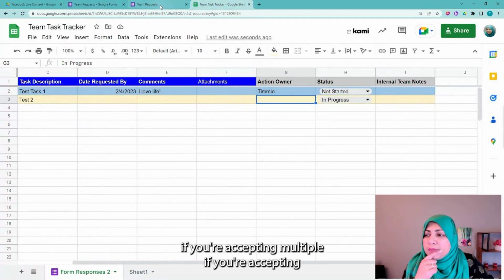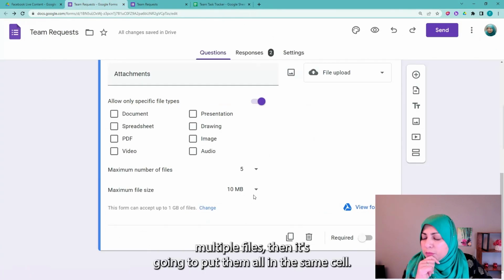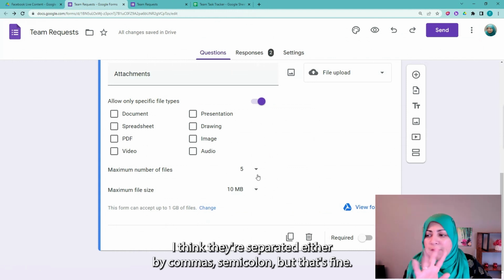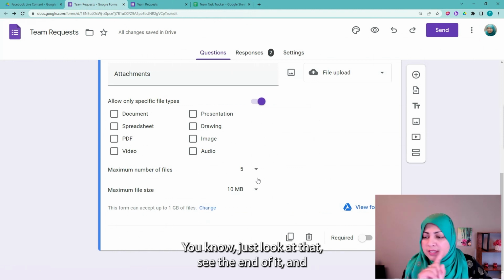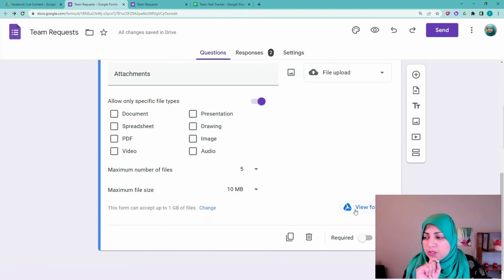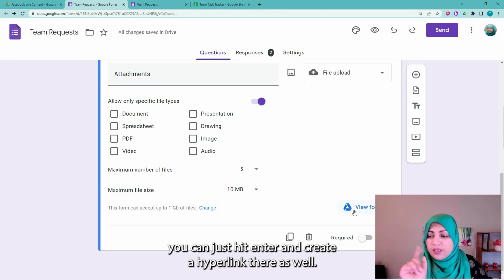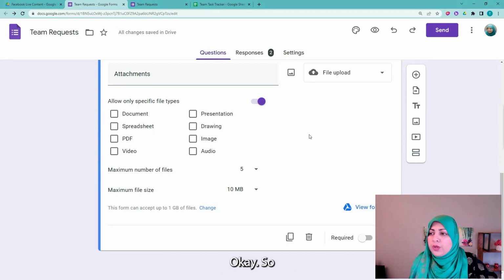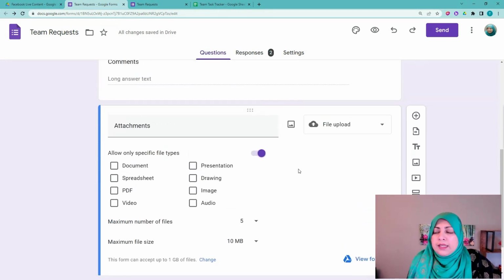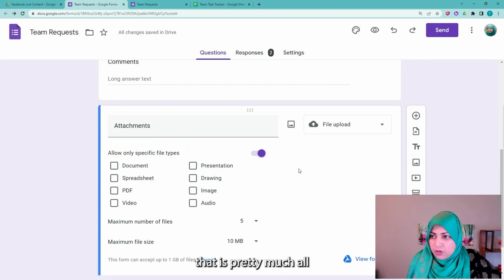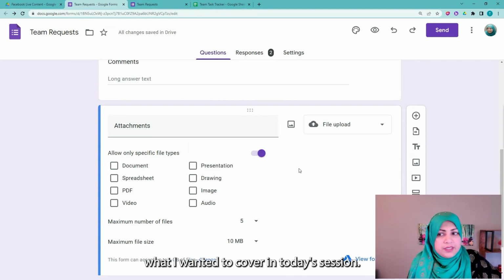If you're accepting multiple files, then it's going to put them all in the same cell. I think they're separated either by comma or semicolon, but that's fine. Just look at that, see the end of it, and you can just hit enter and it'll create a hyperlink there as well. Okay, so that is pretty much all what I wanted to cover in today's session.